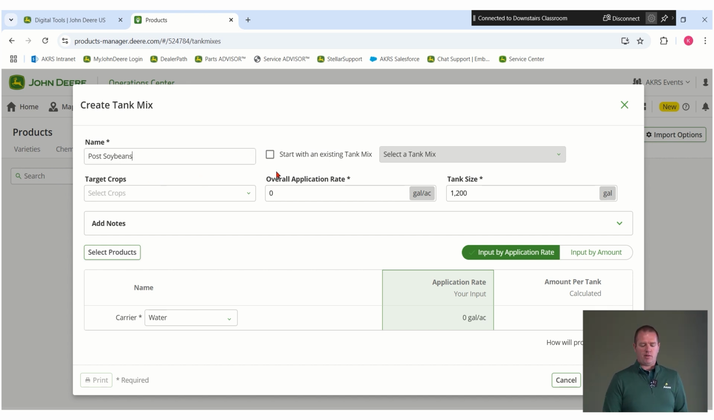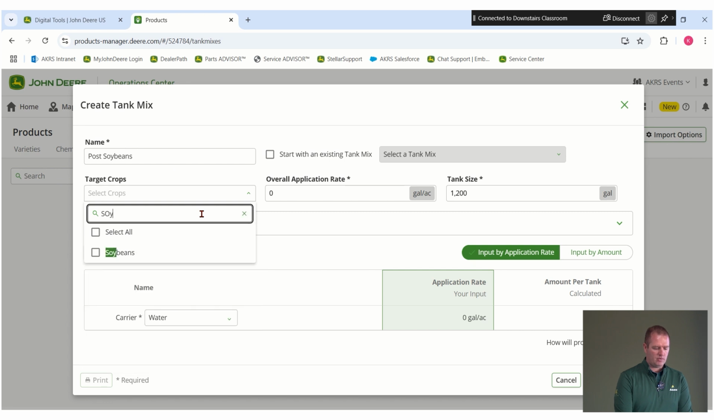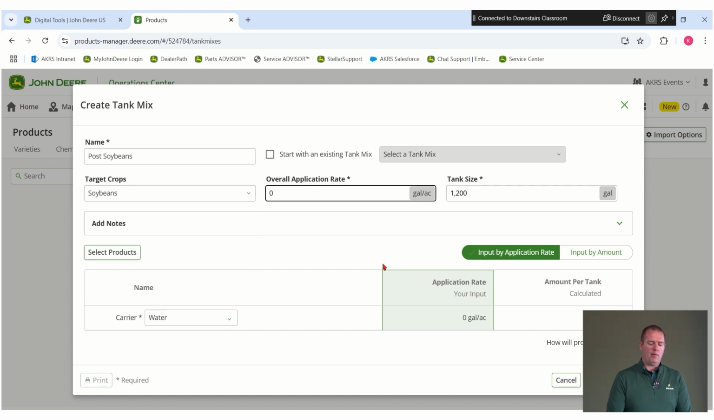Now, as we go through this tank mix, I'm going to add chemicals that probably won't even make sense, but it's just the practice of going through and creating the mix. So I've given it a name. Our target crop, we're going to be soybeans. We'll populate that in. And then our overall application rate.